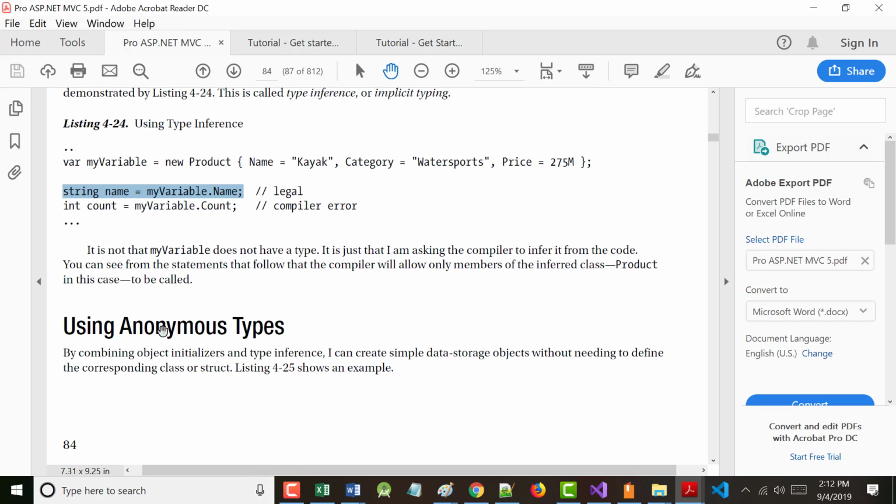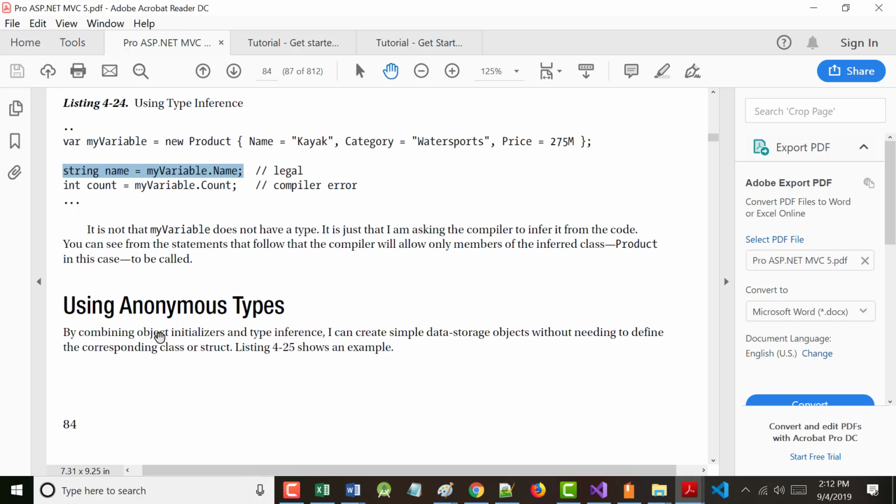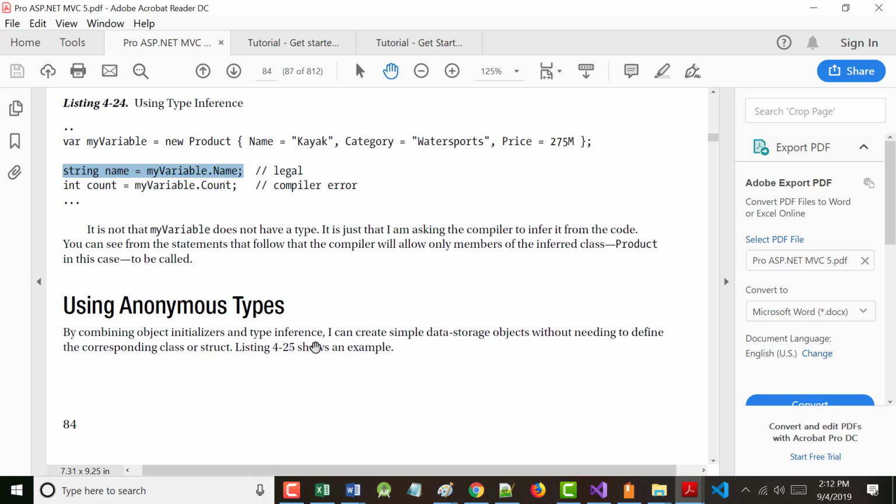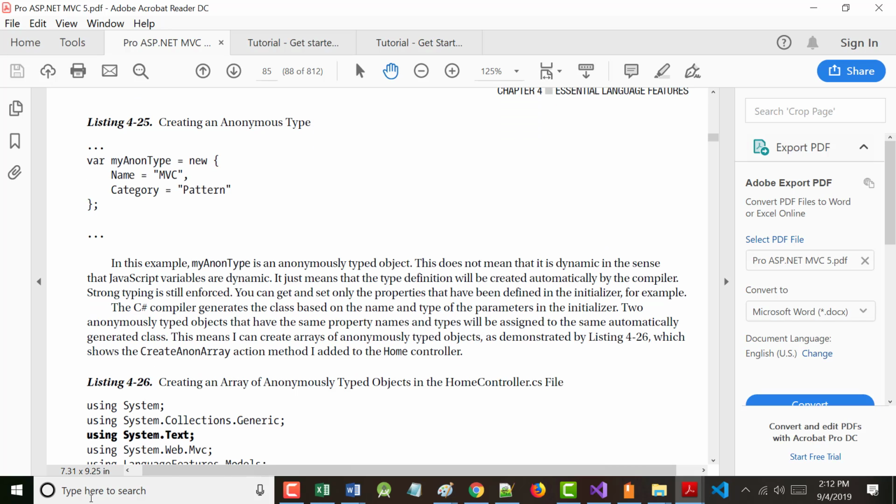All right. Anonymous types. By combining object initializers and type inference, I can create simple data storage objects without needing to define the corresponding class or structure. Again, pretty strong stuff.